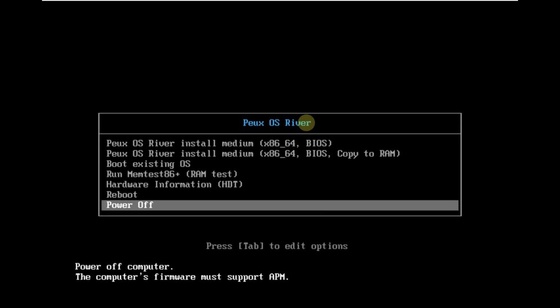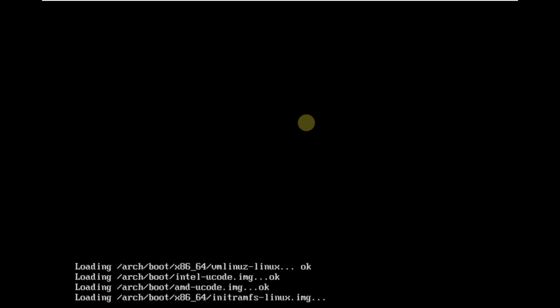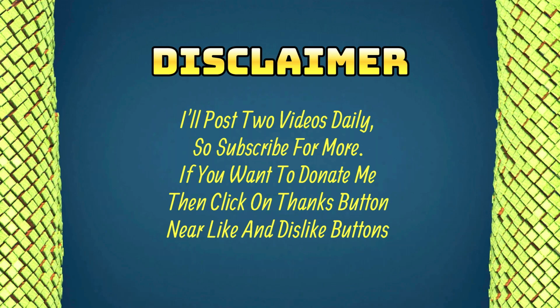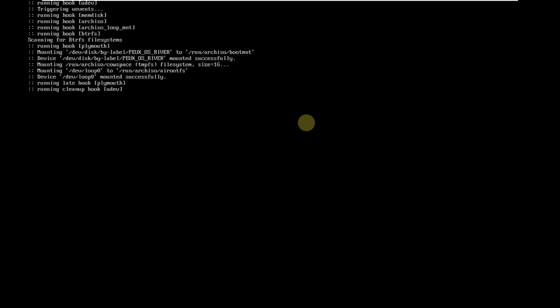You have a few settings or menus here. Just click on the Peux OS River install media, which will take us to a live boot. It takes around 30 to 40 seconds, or sometimes a minute, to show the desktop. If the ISO file is corrupted, it will show some errors. If it's not corrupted, it's going to run smoothly.